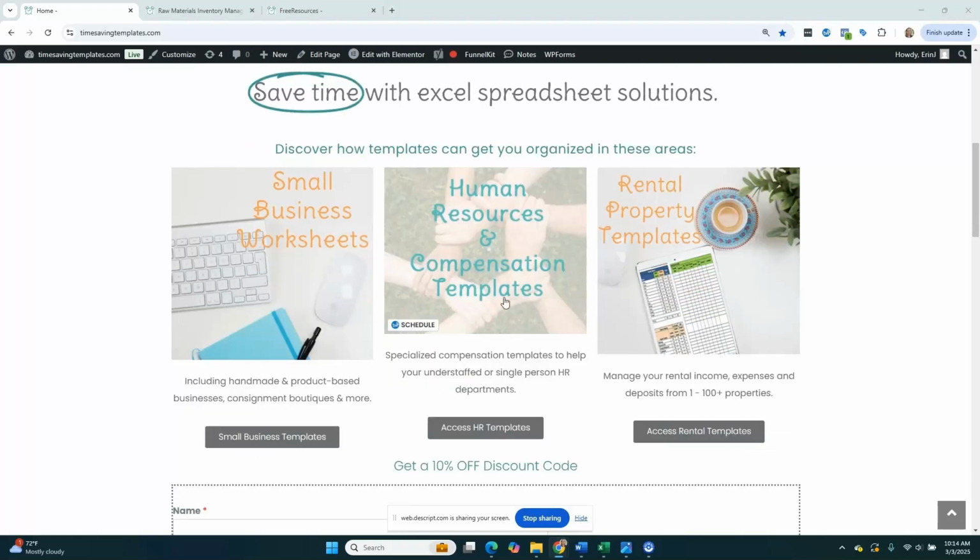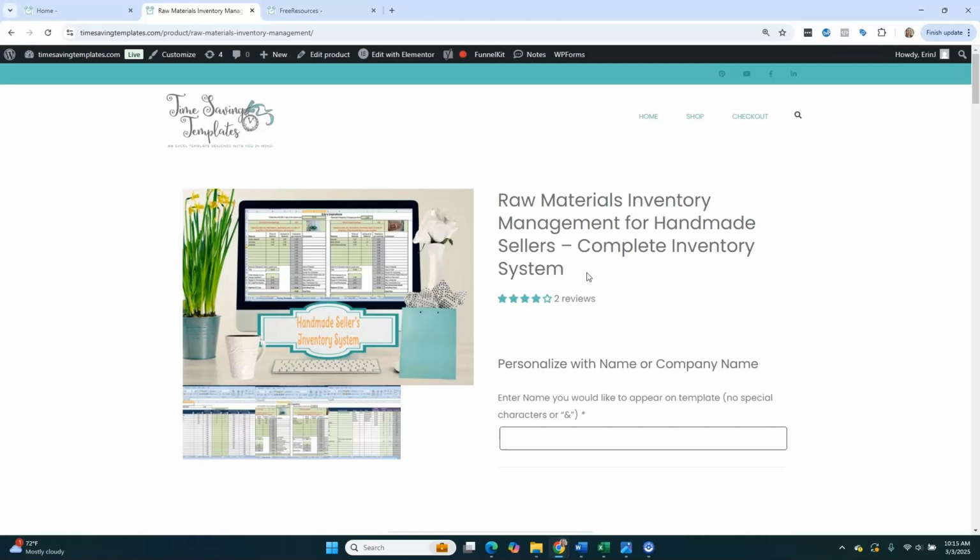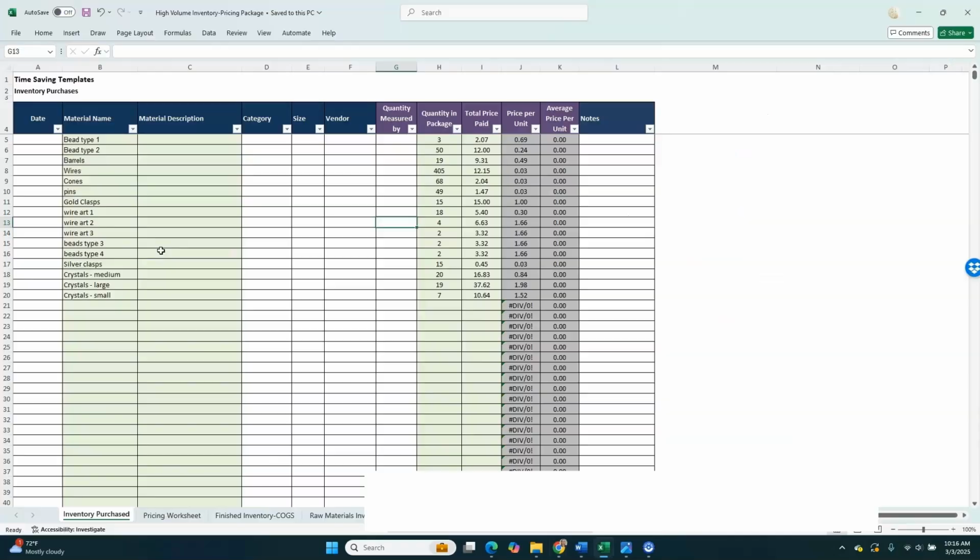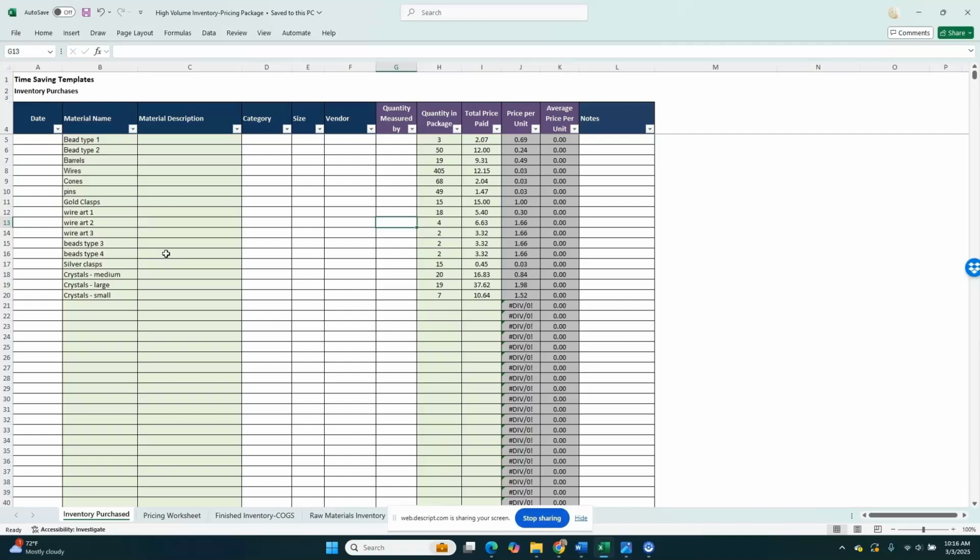For this specific example, I am actually using one of the templates here, the raw materials inventory template. Let me open the file, but you can find this template if you go to Shop and Handmade Seller Worksheets. Okay, so here in the file, you'll see there are several tabs at the bottom. They have different parts linked to each section.